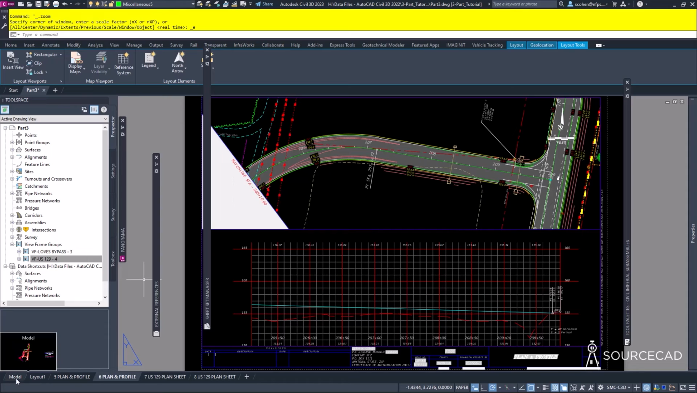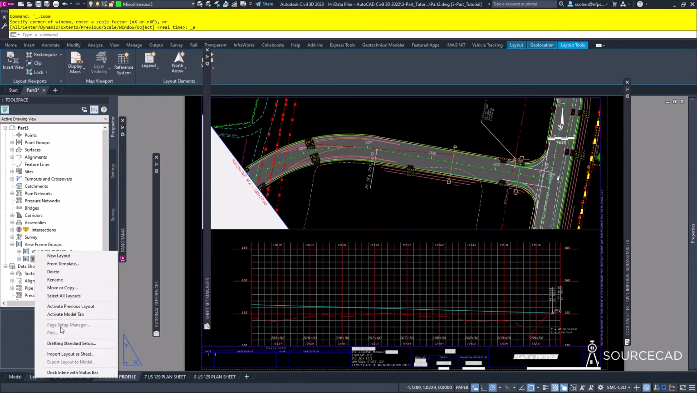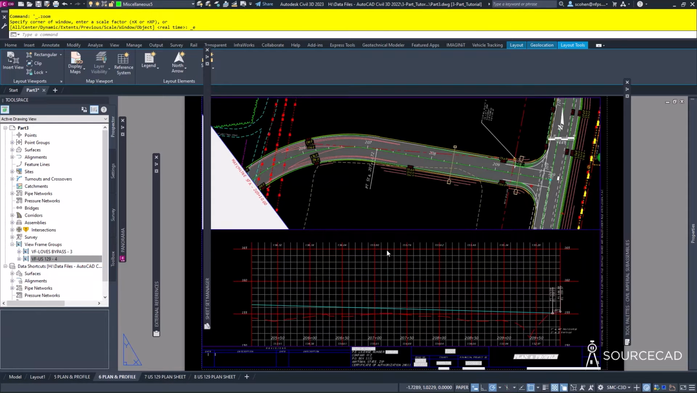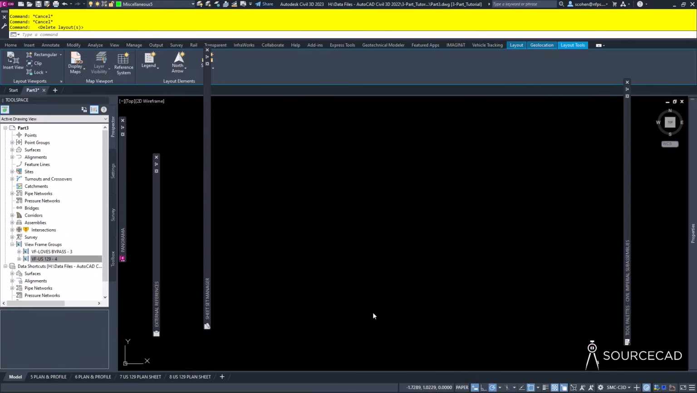Okay, so now we have our plan and profiles and our plan sheets. And let's go ahead and get rid of this layout one. It doesn't get rid of the default one, so you should always want to make sure you get rid of that and clean up your drawings. We'll go ahead and go to model space.